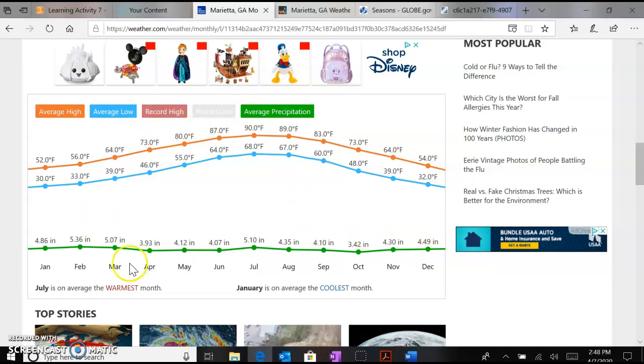The only thing it doesn't do is tell you what kind of precipitation it is, but you know in Marietta what season occurs in each month. So you can use your brain. If it's in January and February and December, it's more likely going to be snow or ice. If it's in the spring and summer months, it's going to be rain.